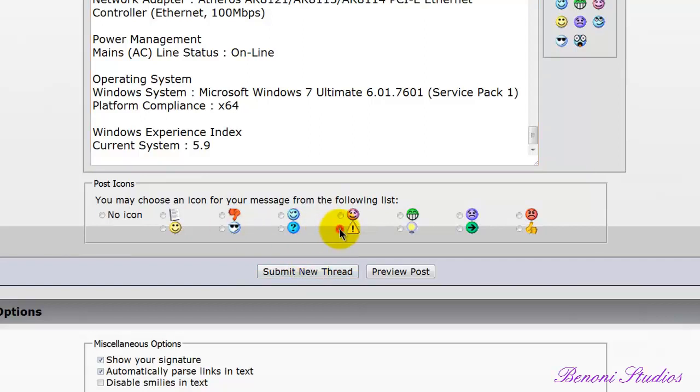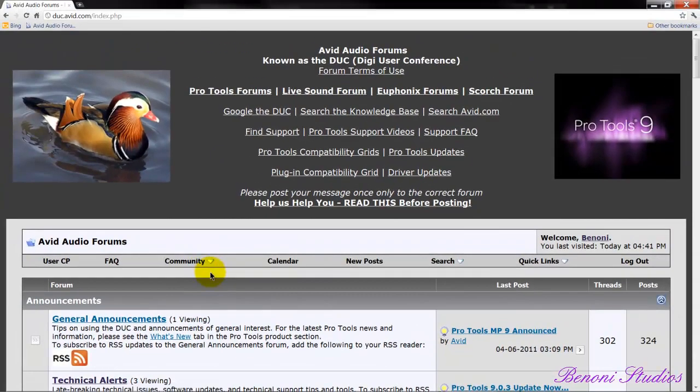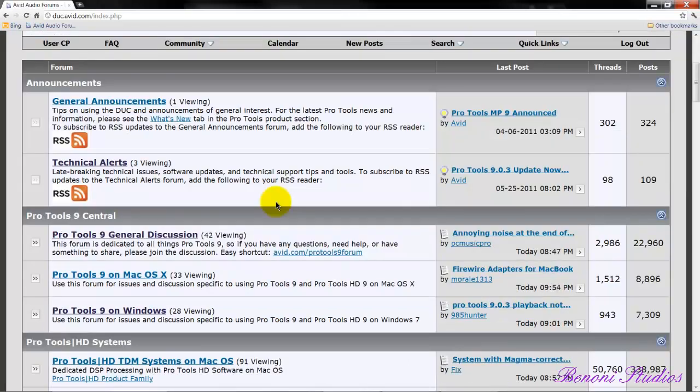You could choose an icon if you want. But you don't have to. You could, of course, preview your post if you wanted, but you'll probably just hit Submit New Thread. If your thread does not get answered immediately, do not panic. Remember, this is a user's forum. This is not an official forum. No one is getting paid to offer help to people on the Avid Audio forums. If you have been very specific, more than likely your question will be answered relatively quickly.